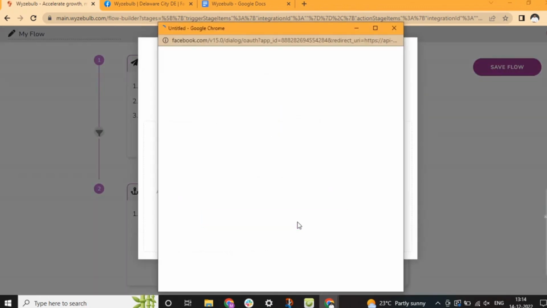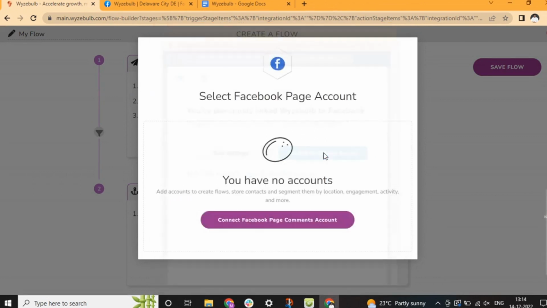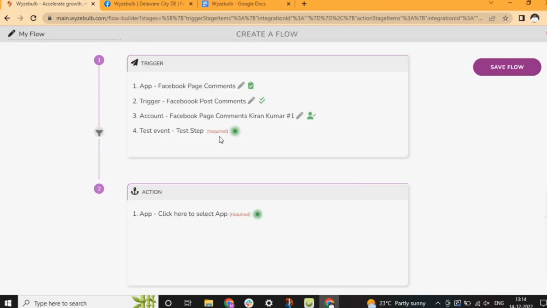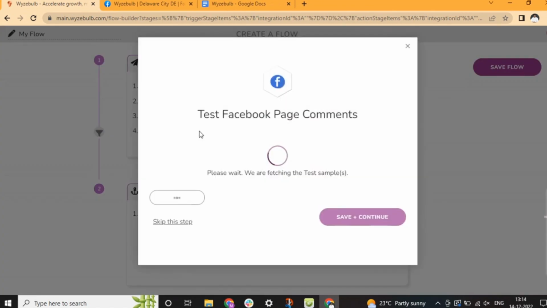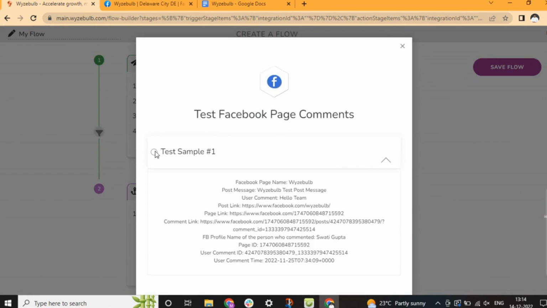In this stage we link our Facebook account to Wyzebulb. Now your Facebook account is connected by clicking on the Connect button. Click on Save and continue. Next step is the test event. Select the test sample. Click on the Save button.